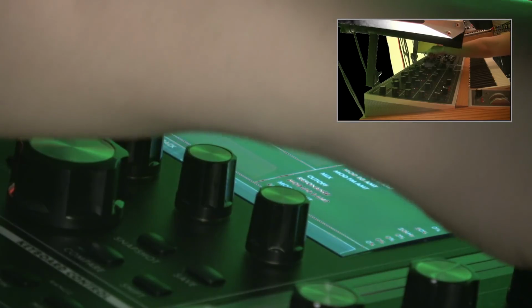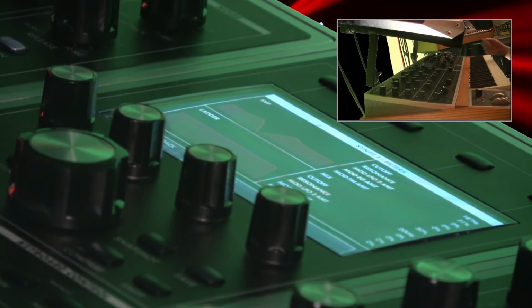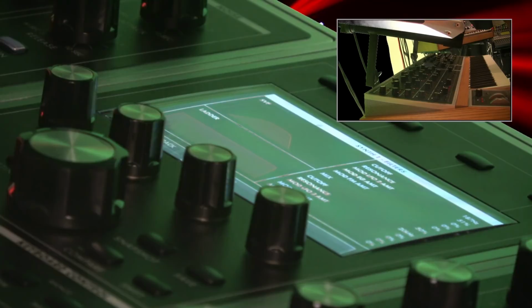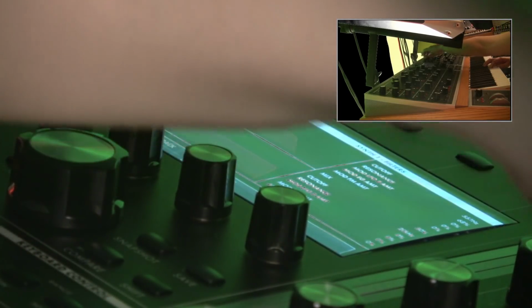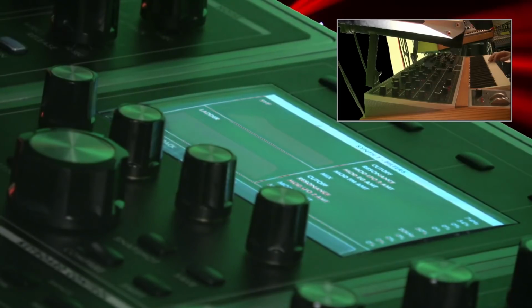So here's a notch. You almost get a comb filter type effect if you were to modulate that. Then here is a, what is that? That's a bandpass. It's really cool. What else? This is a high pass.